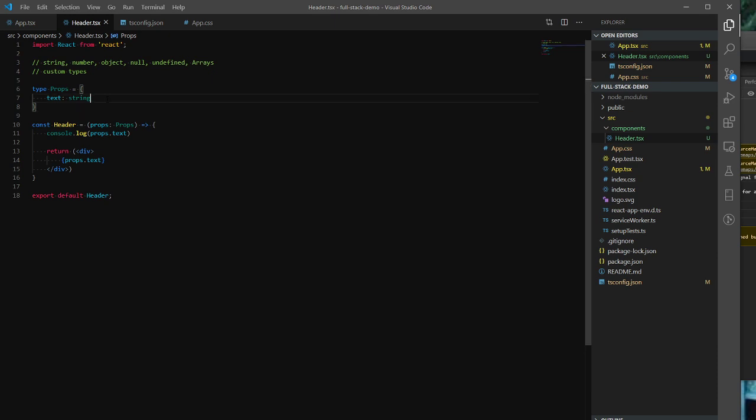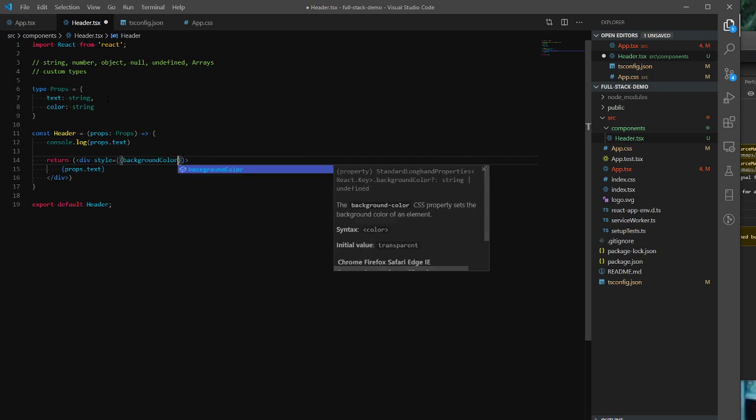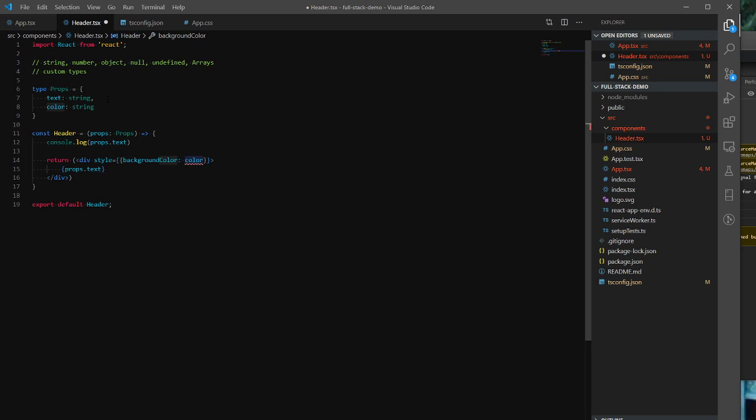All right, so another cool thing is we can accept CSS properties inline as well. So let's do styles. Actually, let's just do color. This color is also a string. And let's do style, the same approach as before, background color, and then assign color to that. Or props.